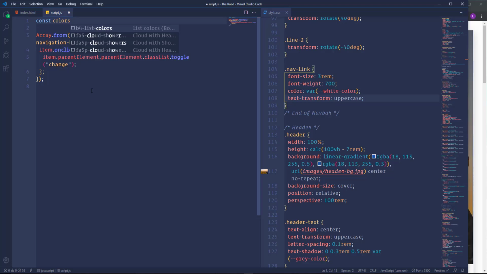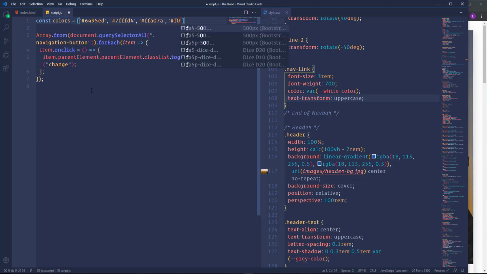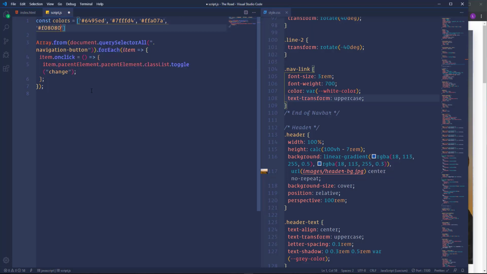Let's put here 5 different colors. The first one is going to be 6495ED. Then the next one is going to be 7FFFD4. Then I'm going to use FFA07A. Then next we need F08080. And the last color is going to be AFEEEE.